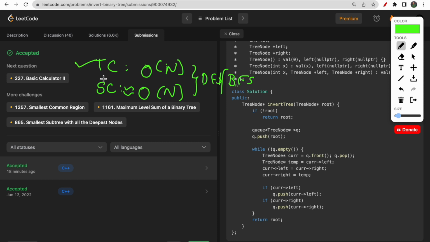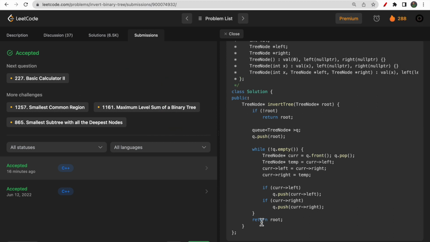The time complexity is big O of n as we are traversing all the n nodes, and the space complexity is somewhere big O of h, where h is the height of the tree. But in the worst situation, when all the nodes are present in the queue or in the recursive stack of DFS, our space complexity would be big O of n. So in the worst case it is big O of n, and the time complexity is also big O of n.